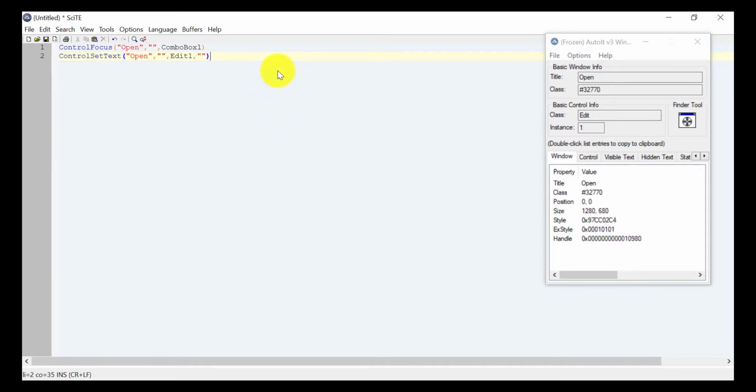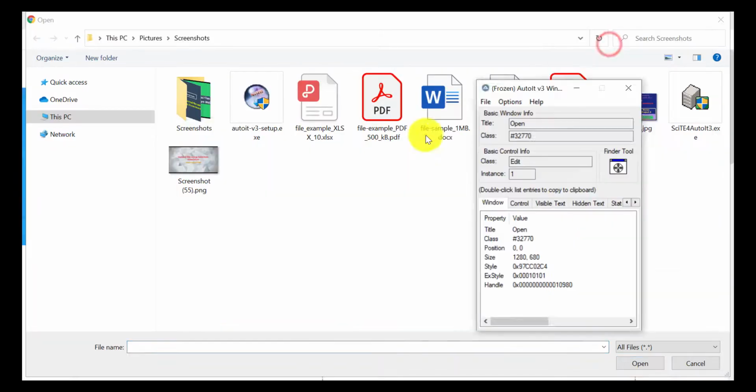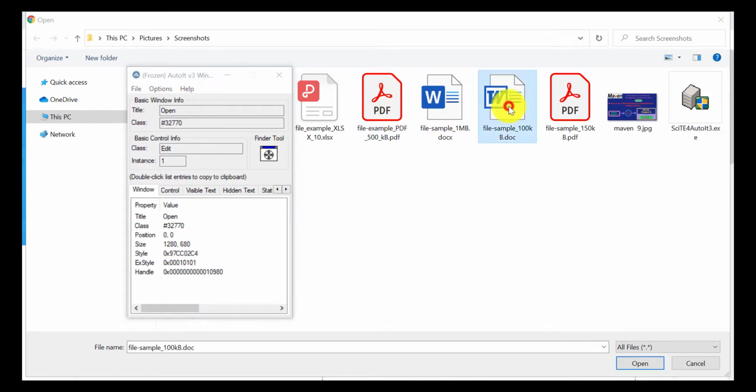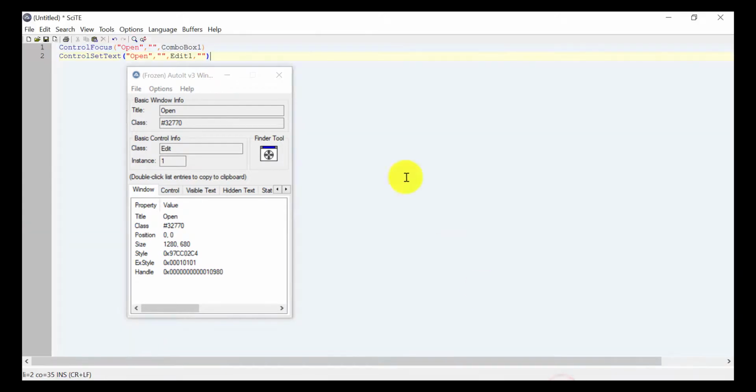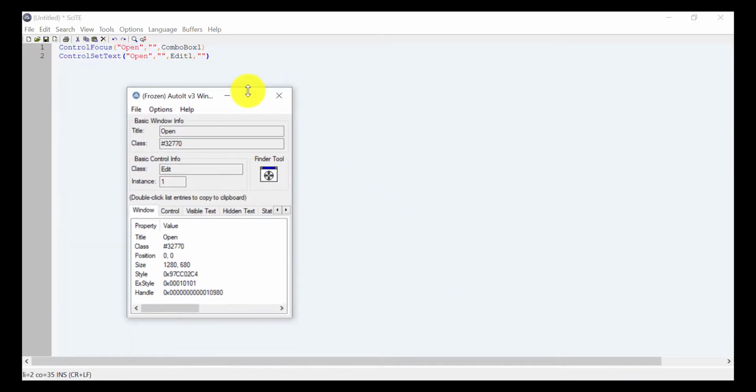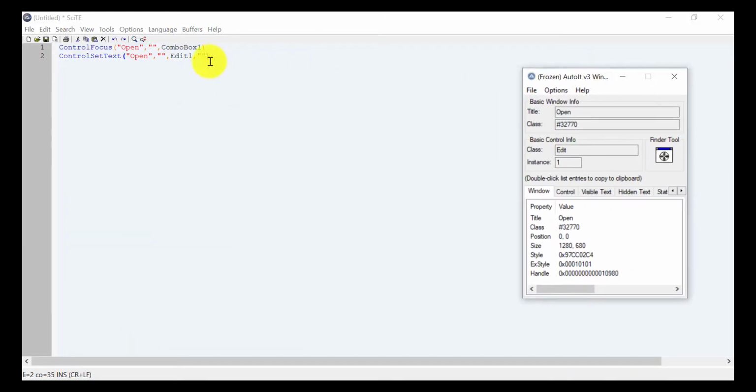Here you need to give the path. So let's say we will upload this Windows file, Word file, sorry. Shift right click and copy as path, and give this value here within the double quotes. Okay, done.